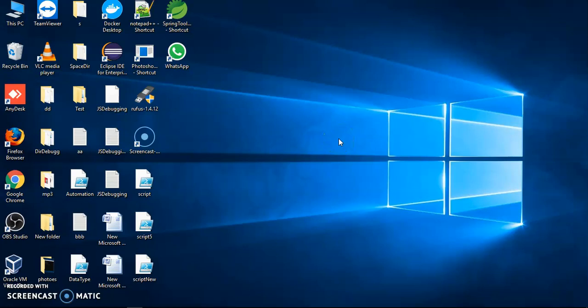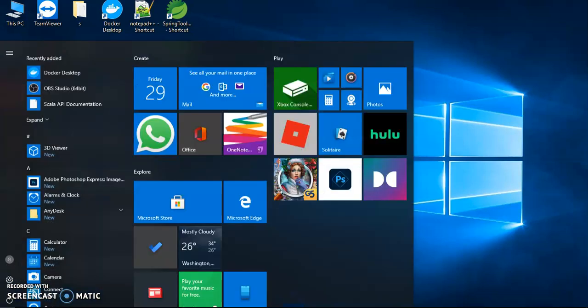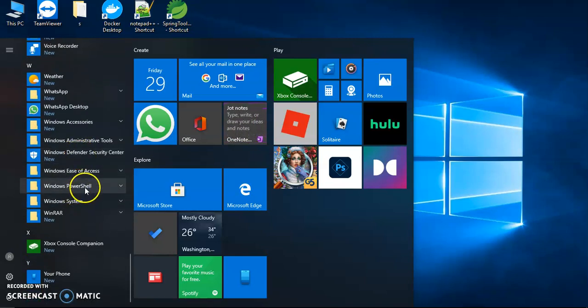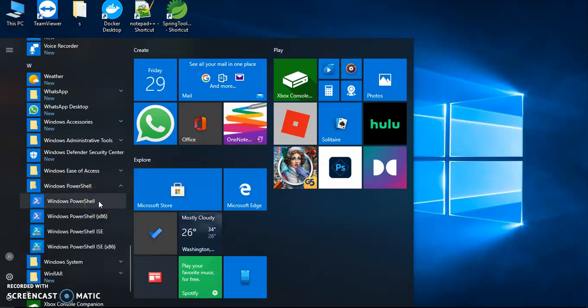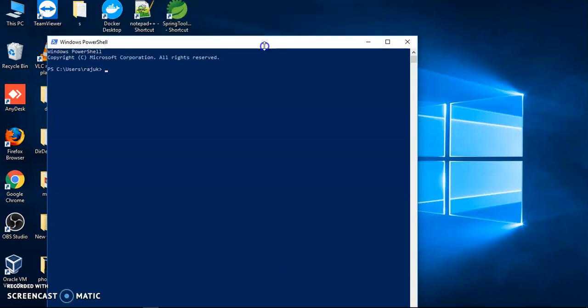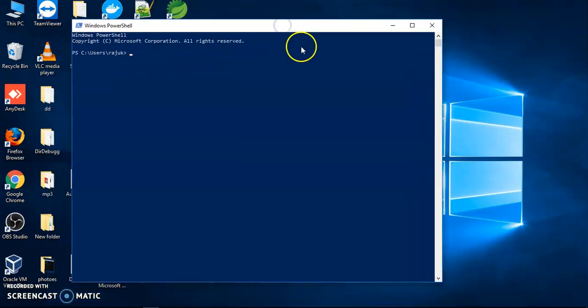Hi, today we will learn advanced commands of PowerShell. For that we have to click on the Start button. After clicking on the Start button, we will see Windows PowerShell, and then again we will see Windows PowerShell. This is the terminal of that. Now we have to open this terminal, and after opening it, we can use all of its commands. Let's start.